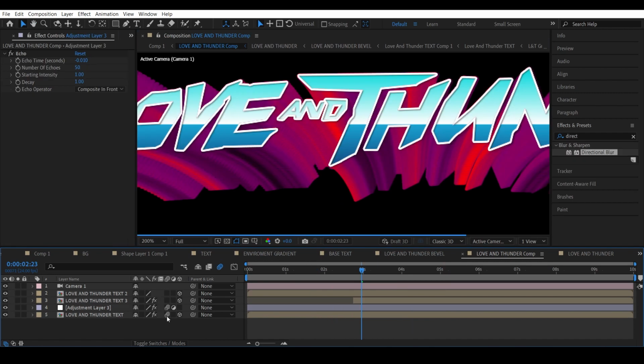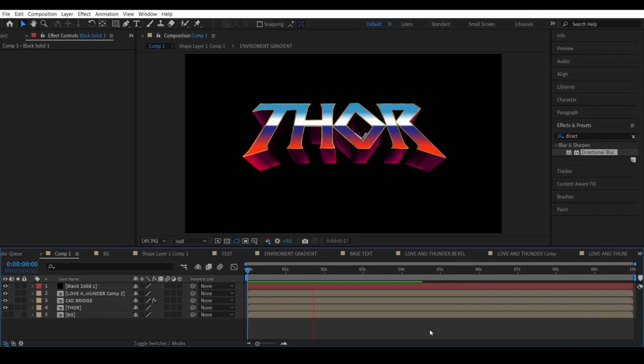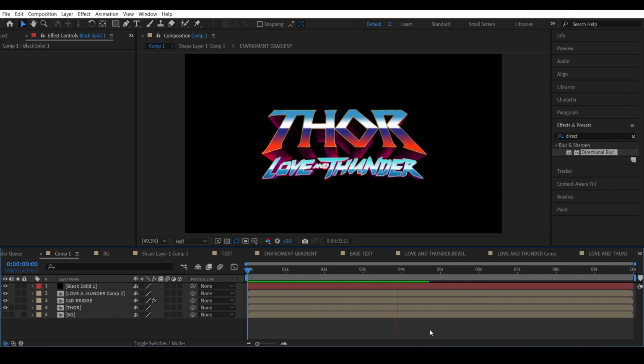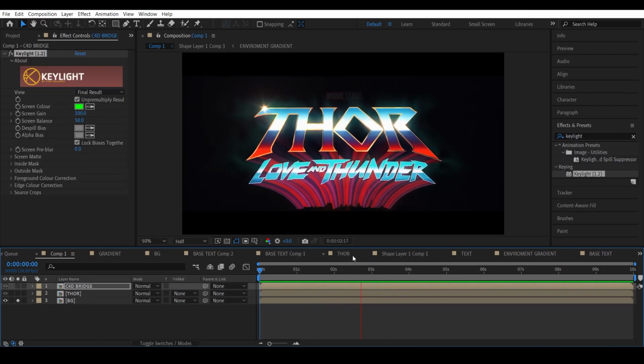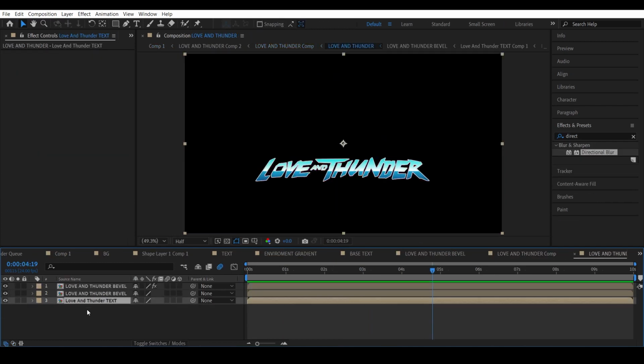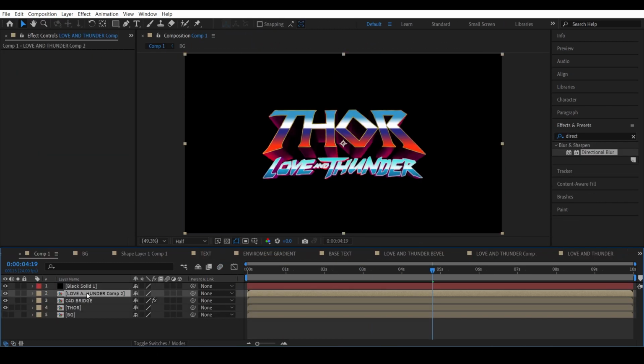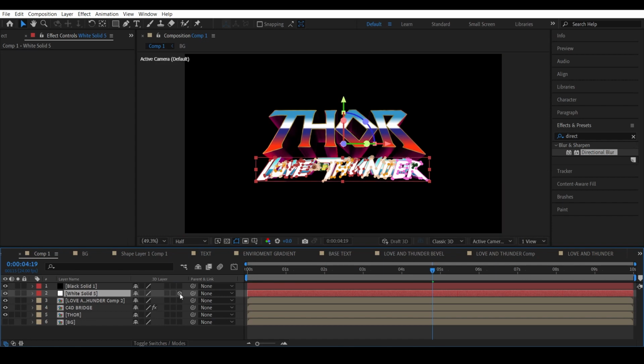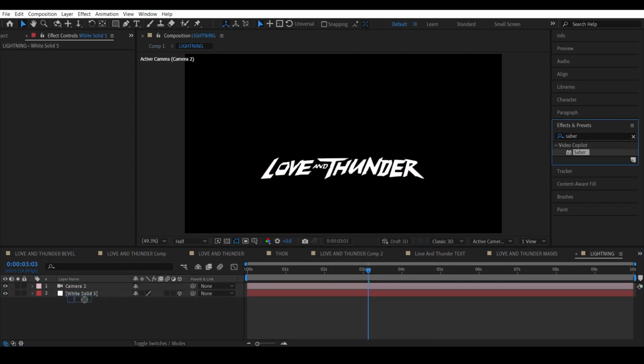Now I enable the layer's motion blur toggle to make the echo smooth. Okay, I'm almost done. Now I need to recreate these lighting effects. For that, I copied the solid with the text shape masks and pasted it in the main comp. Made it 3D. Now I applied a Saber effect to it.